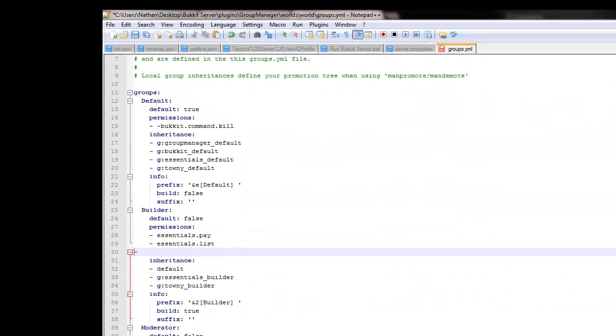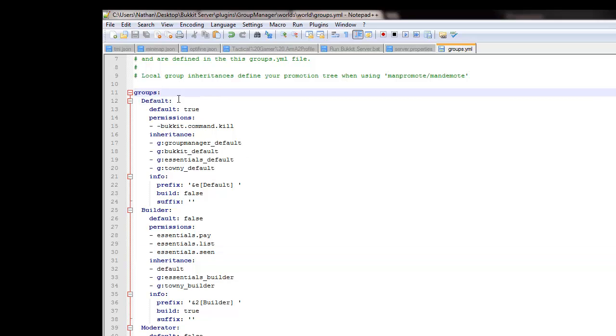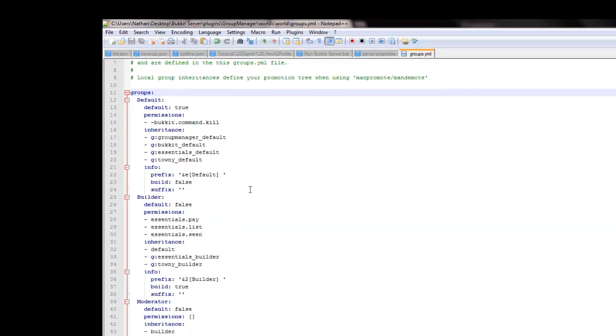So again, do the dash, back 1, 4 spaces forward, space again, essentials.seen, like that. And you can also give default commands as well, and then inheritance basically means, say if default had a load of commands and you put builder's inheritance as default. This is really complicated, I know, but if you did that, then pretty much builder would get all the commands that default had, plus whatever else you put in here.